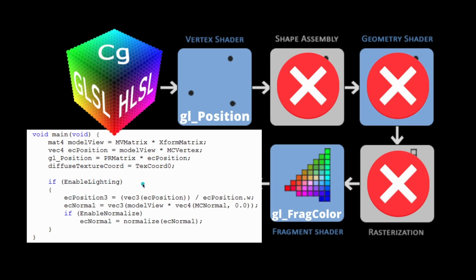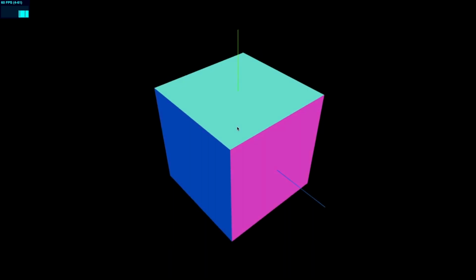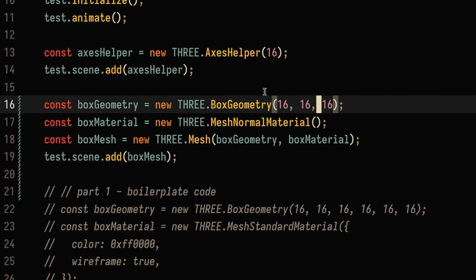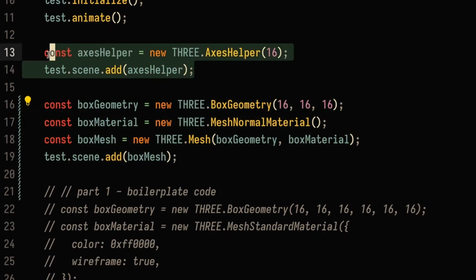Now, I could spend another 10 minutes going over all the nitty-gritty details, but I think the best way to learn is to jump straight into the code. So let's write some simple shaders. As always, we're going to start off with our base Three.js template code, which just contains this normal box. All it requires us to do is set up this box geometry with this mesh normal material and add it to the scene. I'm also adding an axis helper just so that we can visualize our vertex and fragment shaders more easily.